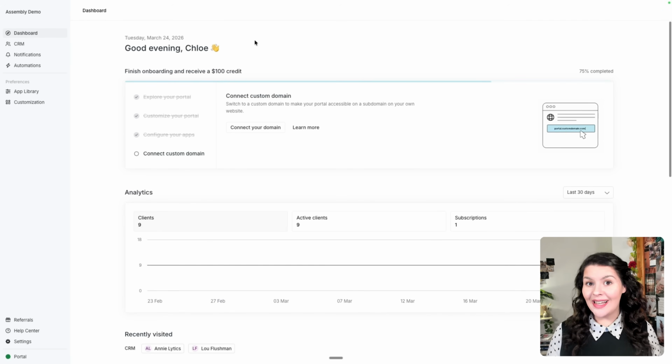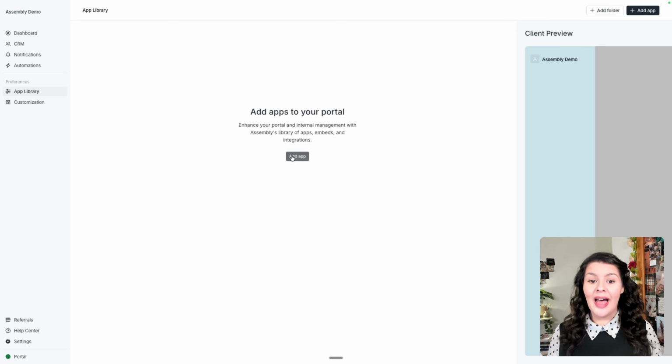So let me quickly explain how Assembly is structured. In your sidebar, you'll start with your dashboard, your CRM, notifications, and automations. That's the internal side, what you see as a business owner. You can configure what the client sees in their sidebar based on what Assembly calls apps. You can add or remove apps from your apps library. To add an app, click on Apps Library, Add App.